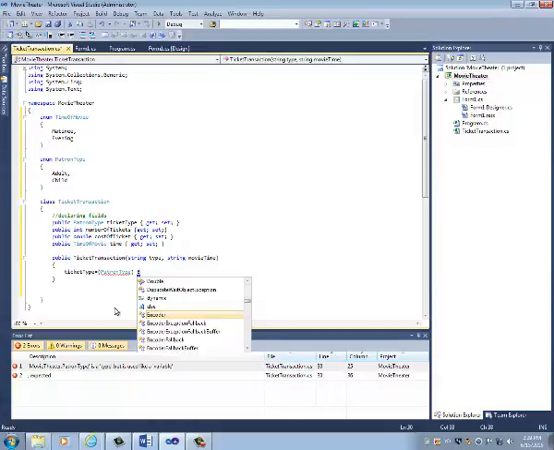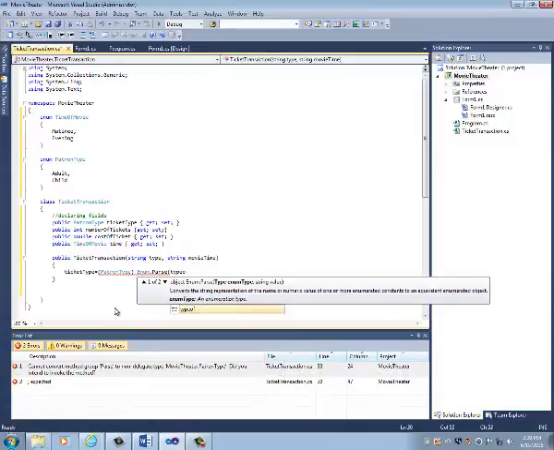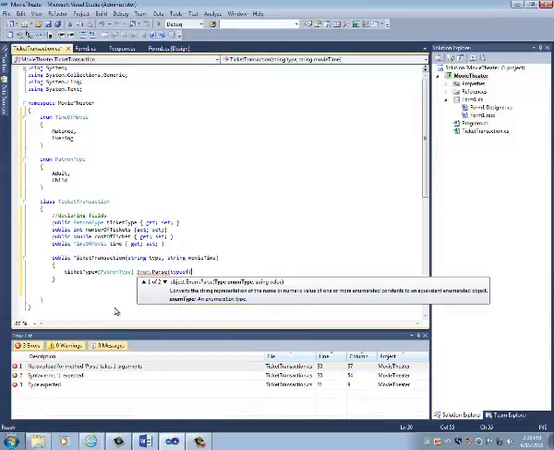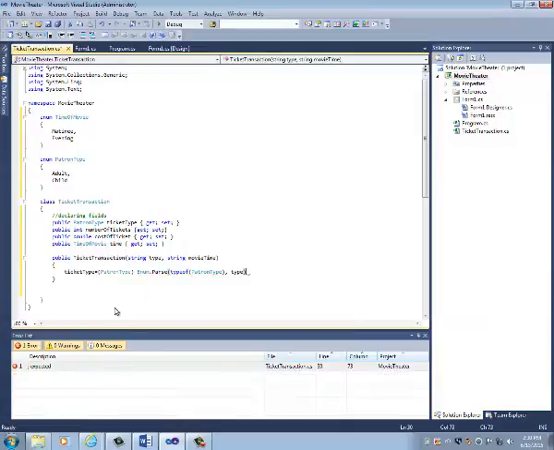All right, and then we do this. We do Enum.Parse, typeof, and we're going to say it's a typeof PatronType, and we're going to use the type we passed in to try to parse it to. Okay, so what that does is it takes this and makes sure that it can parse it into one of those two values.